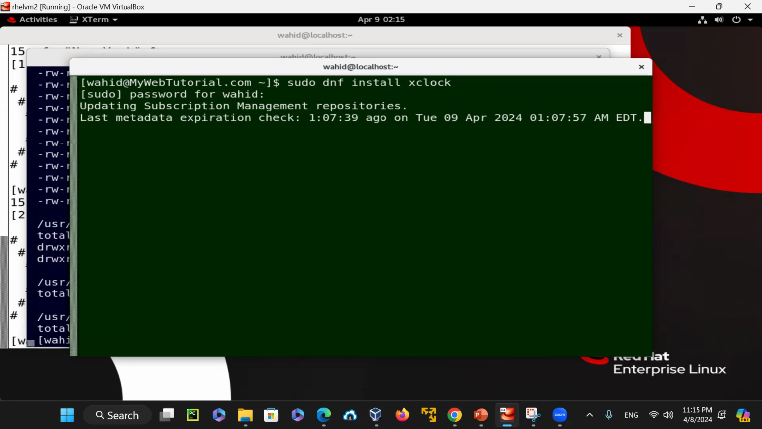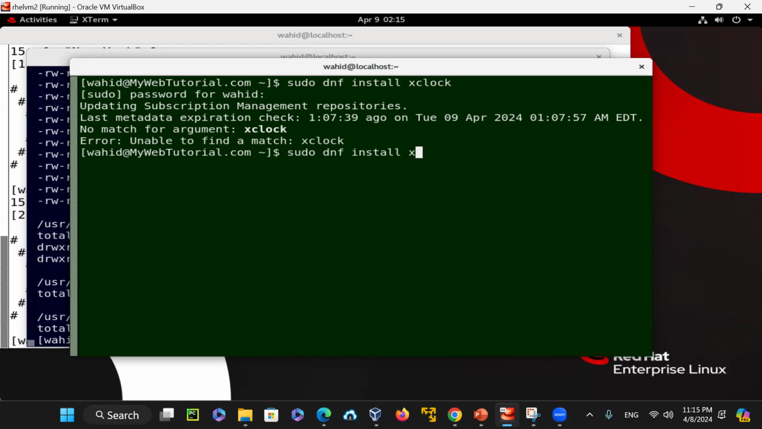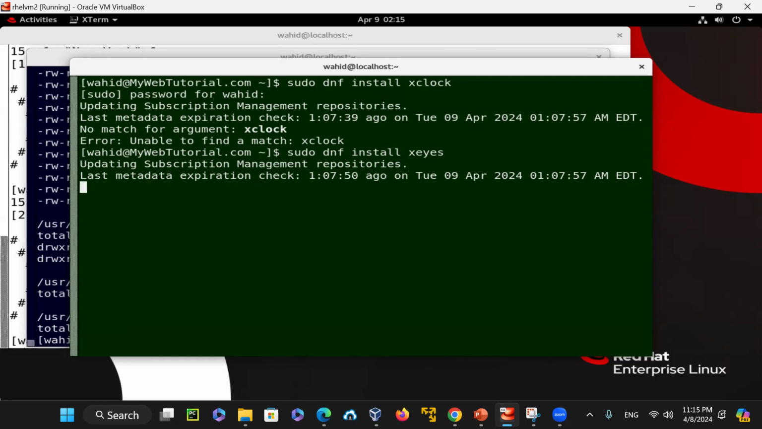Since xclock is not going to be available for me, let's see if xclock and other ones are going to be installed. It's not going to install. Similarly, if I do xeyes, it's not going to be available because they're part of the xorg-x11-apps RPM package that has to be installed. So why is it not finding it?